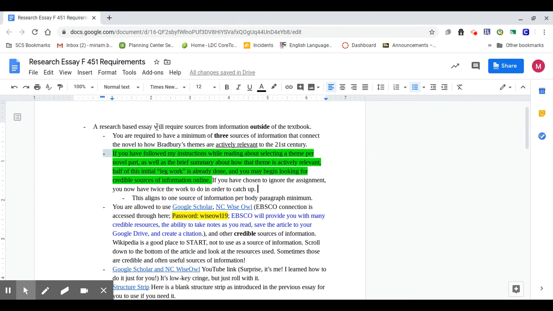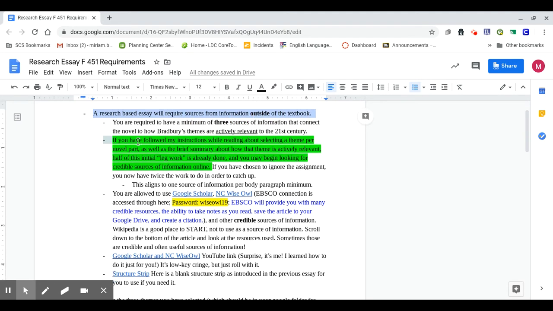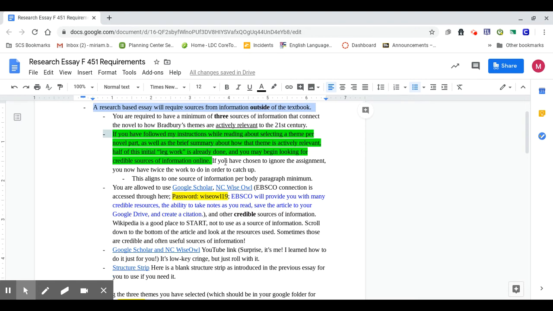Now, your research-based essay will require some sources from information outside of the textbook. You are required to have a minimum of 3 sources of information that connect to the novel, to how Bradbury's themes are actively relevant, meaning they're still current. They're not something of the past. They're still something that we deal with today in the 21st century. Now, if you have followed my instructions about selecting a theme as well as writing that brief summary and finding the evidence, then the hardest part of this legwork is done.